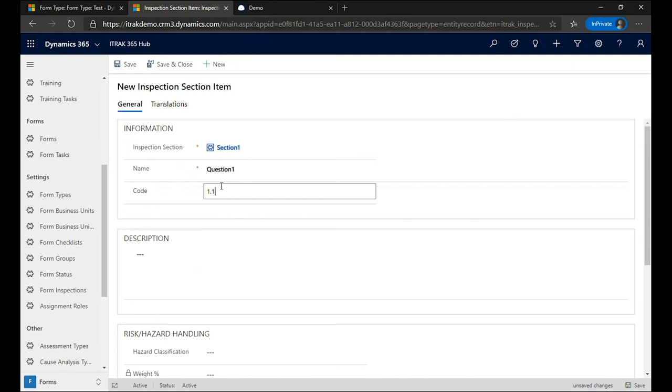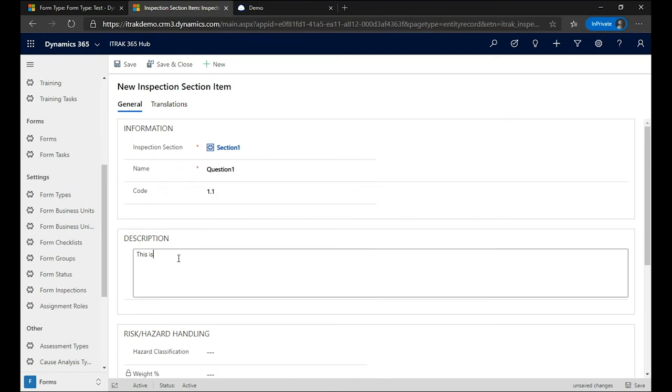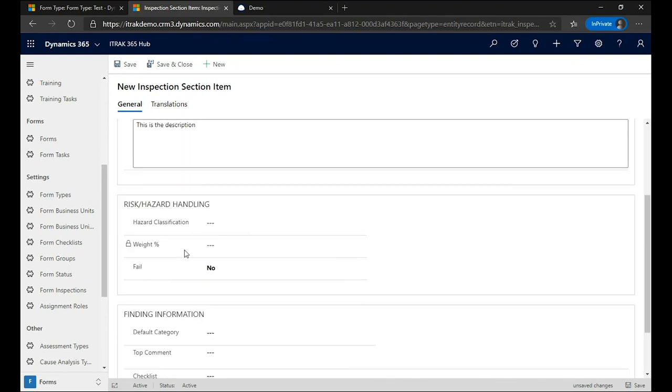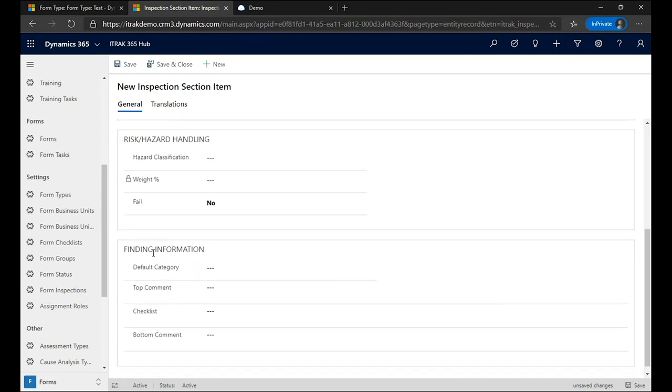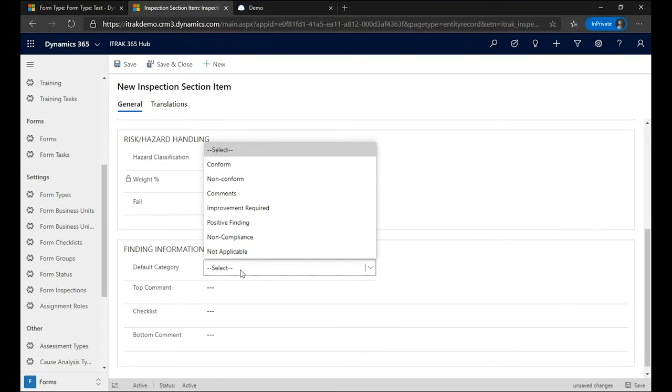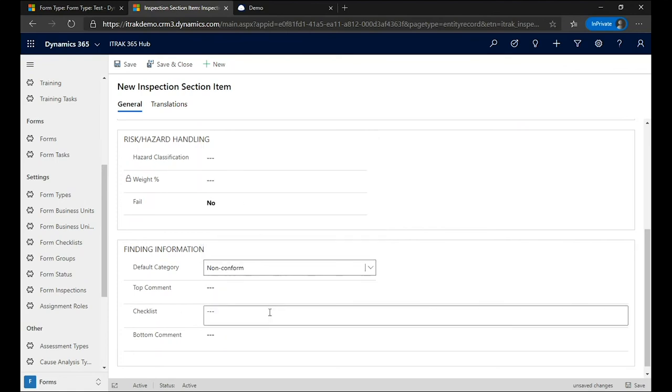We can call this 1.1. This is the description. And down here, there's some stuff you can ignore, like the risk and hazard handling. The finding information, so there's some categories in here. And if you want the user to select it, you don't have to pre-select any of these options. But if you want to pre-select, make it the default, you could.